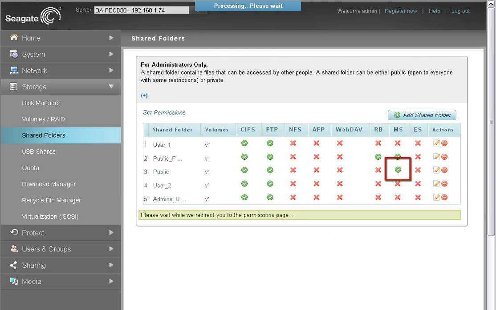A green circle with a white check mark appears in the MS column of the folder for which you enabled the media service. This indicates that the service has been successfully enabled. These steps are all that are necessary to enable the media server service on your Seagate Business Storage NAS.